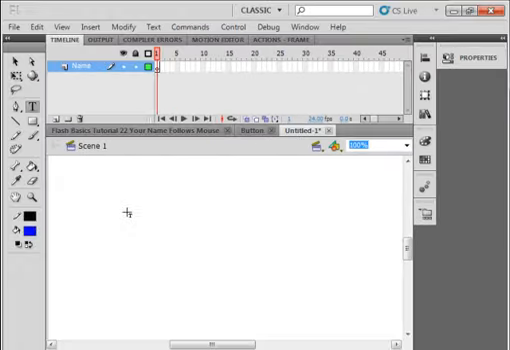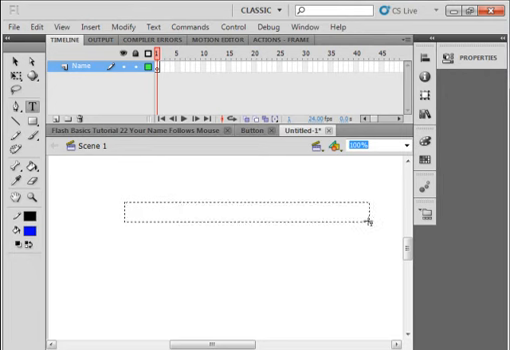And make a text box, a long text box, and write: type your name in this space. Type your name in this space. Lock this layer for a second.